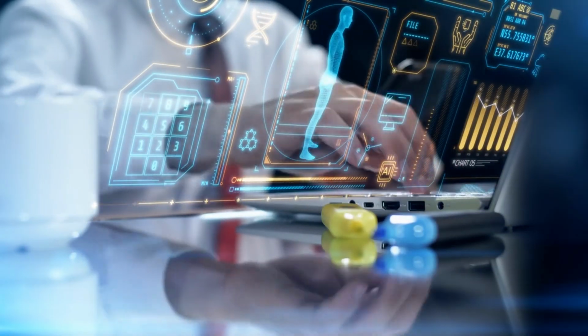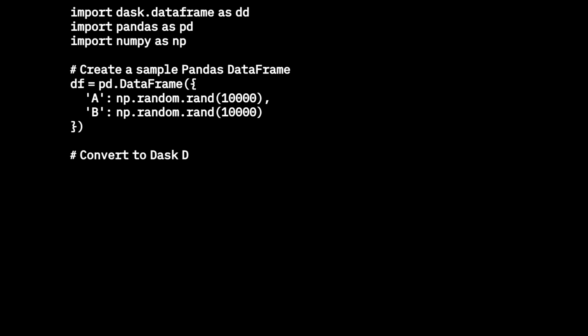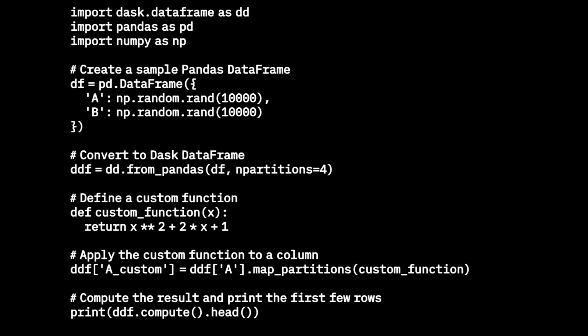Next, let's solve the problem of processing data in parallel. Dask allows you to perform computations on large datasets efficiently by utilizing multiple cores. Here's an example. We'll create a Dask data frame and apply a custom function to process data in parallel.